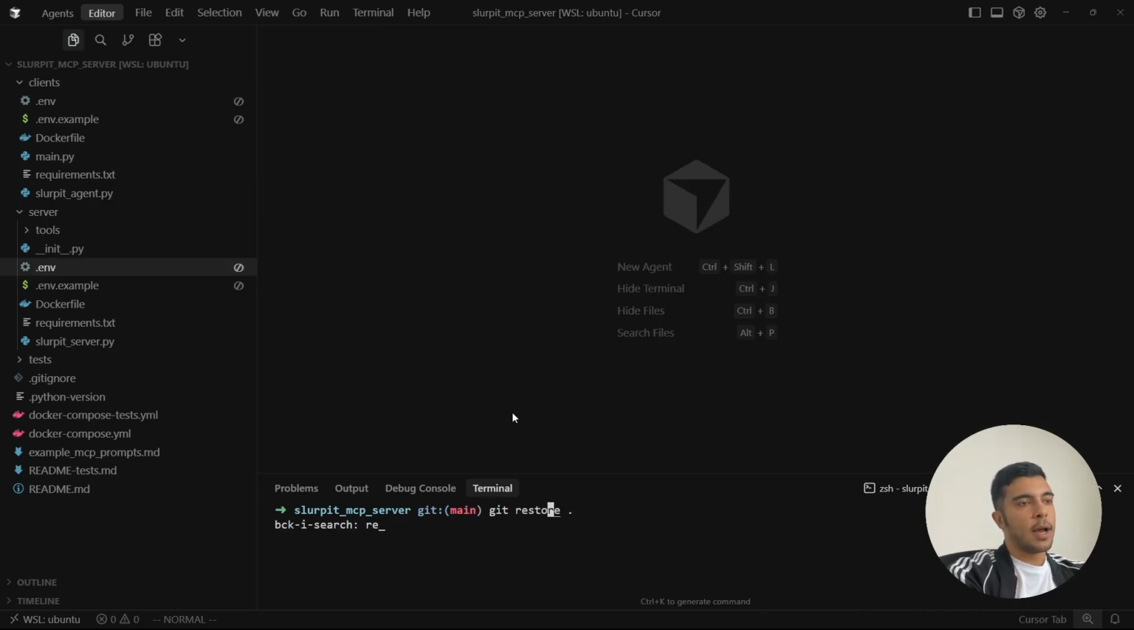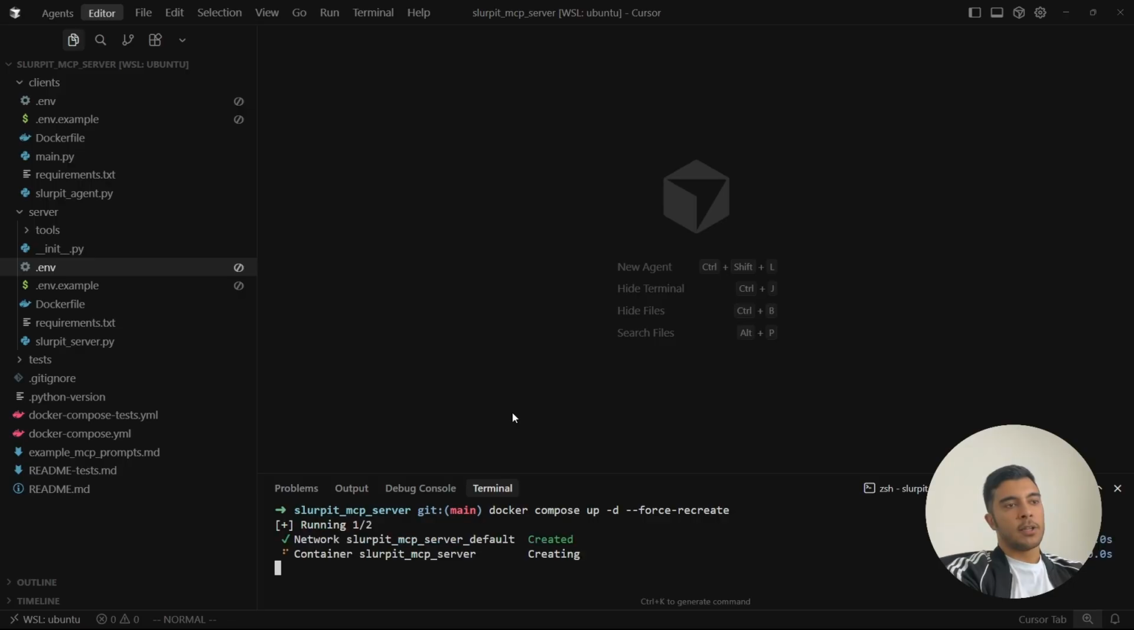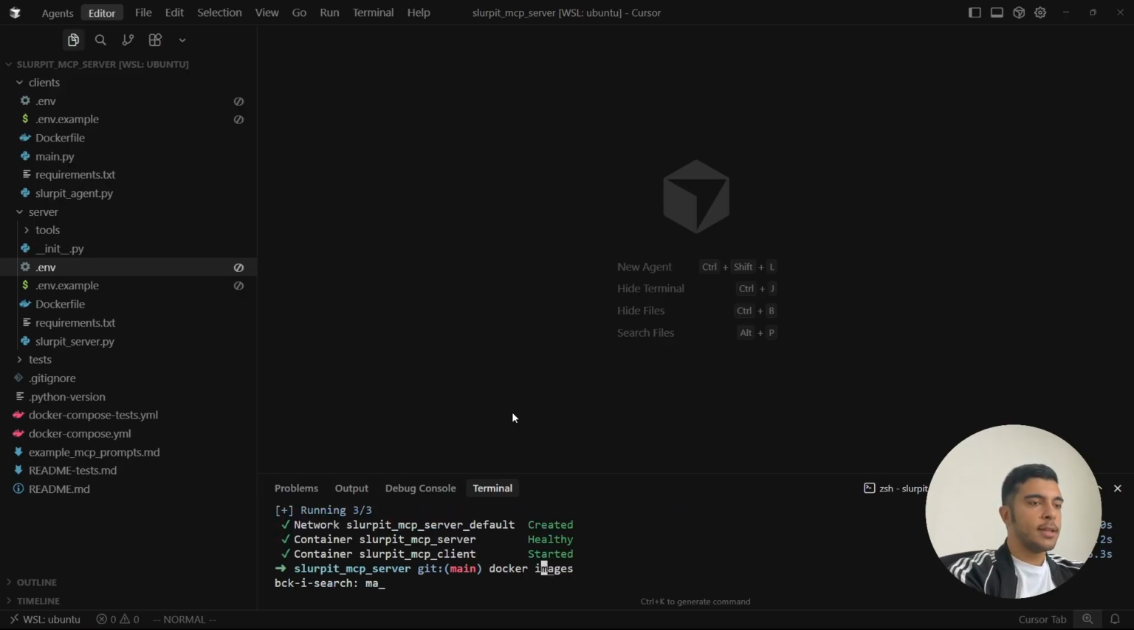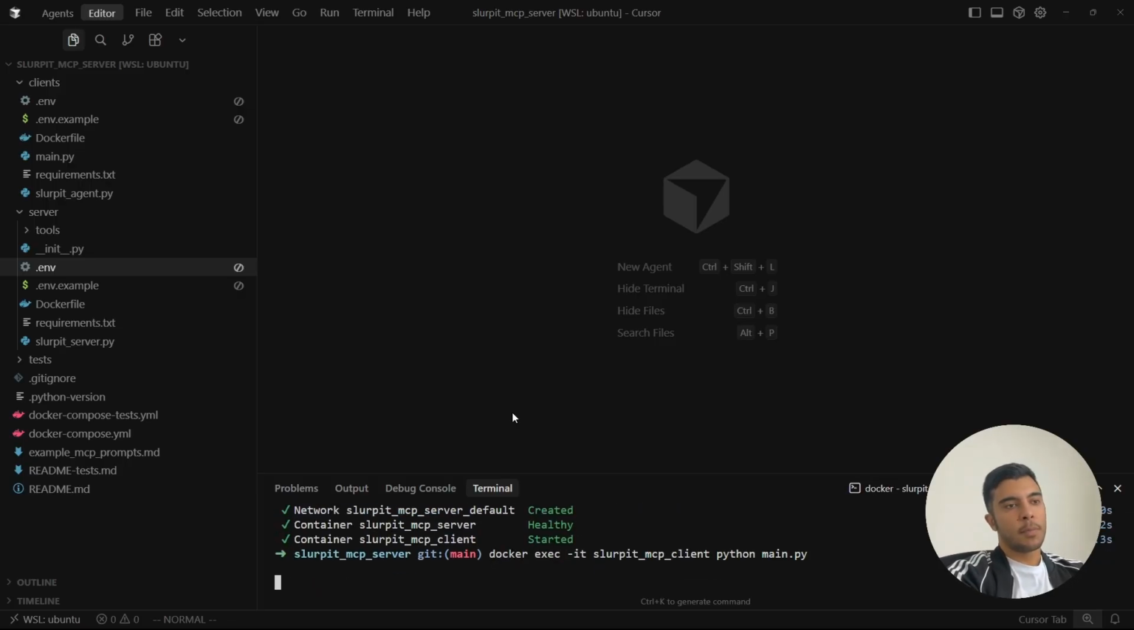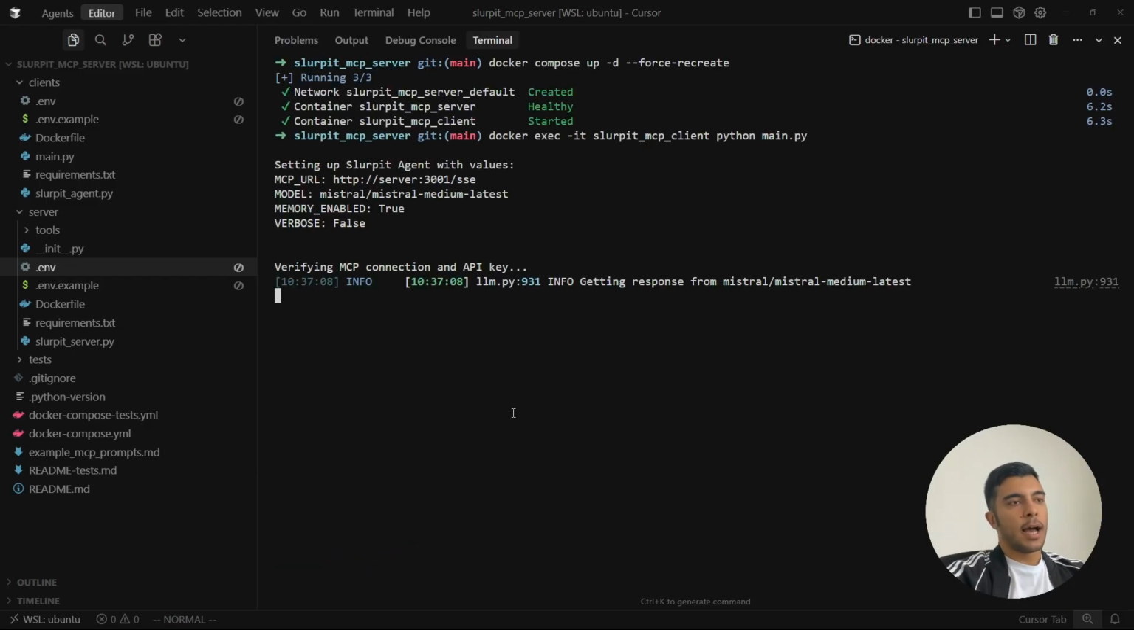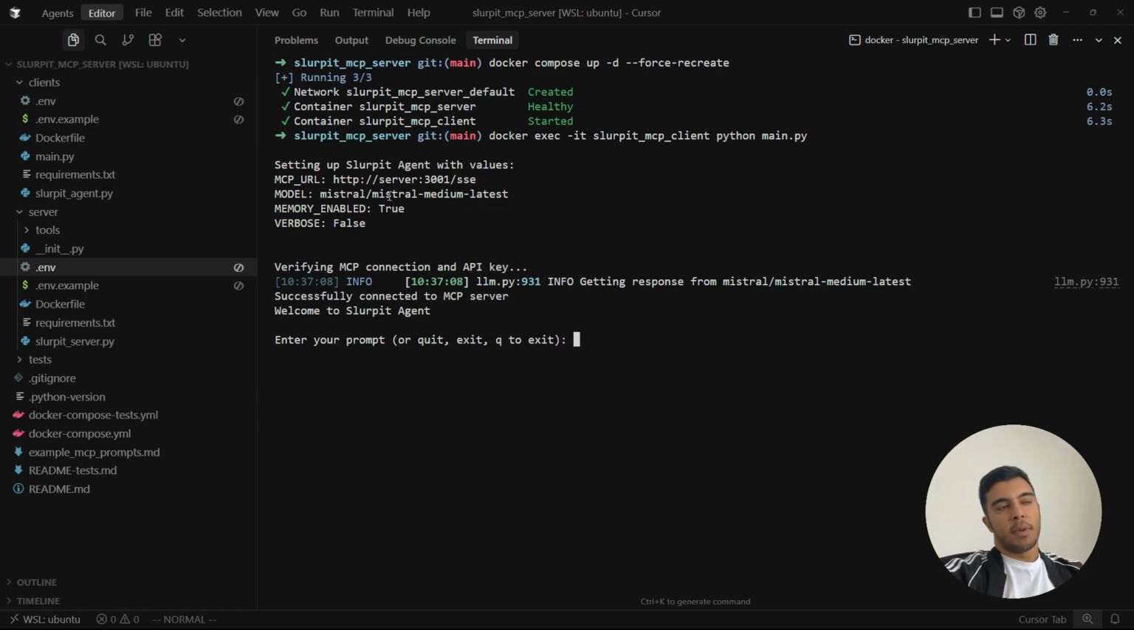That's it. Now I am going to fire up my Docker containers, run the main.py entry file, and that puts me inside the container itself. And from there, I can actually make my API calls. It is telling me that the model is Mistral AI. That means we have successfully read from the environment variables, and memory is also enabled, and verbose is false.